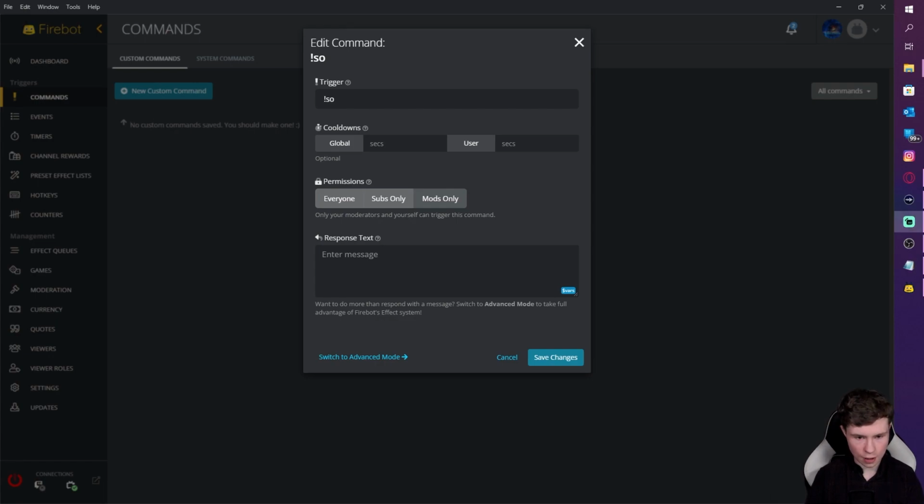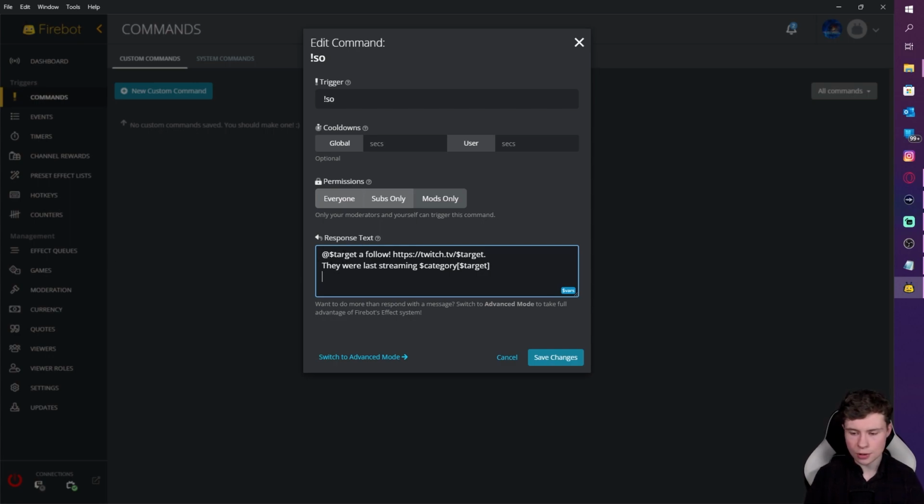And then what we're going to do is use this. I've already got one pre-made, but I'll explain what it means. In here I've done @target. When you're doing a normal command, you have to use a certain syntax. In Firebot, it's $target. When you're doing a command about a person, when I type this in, I'm going to do !SO example, or my own namesake.